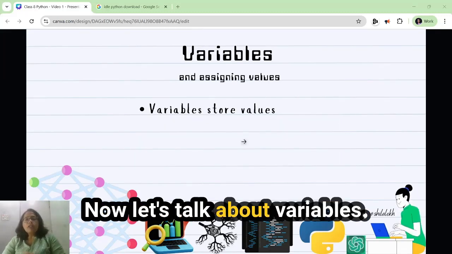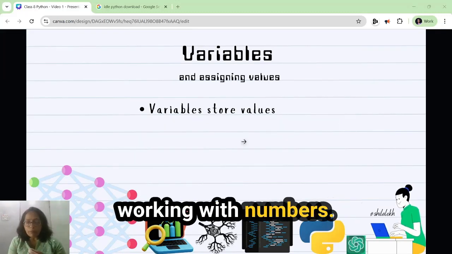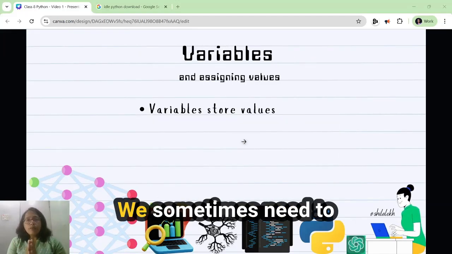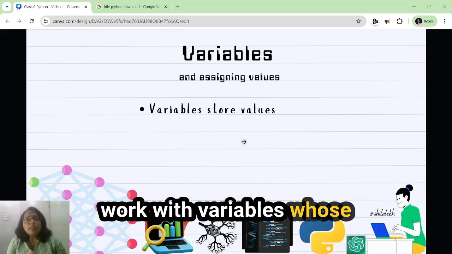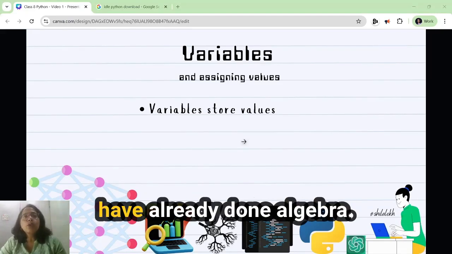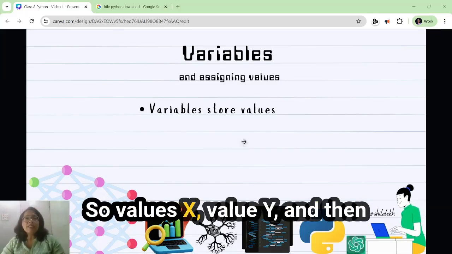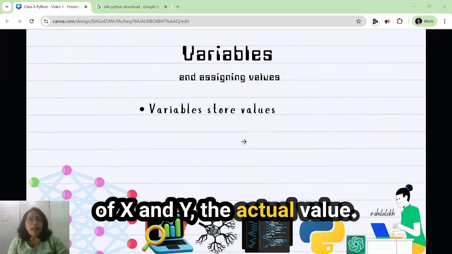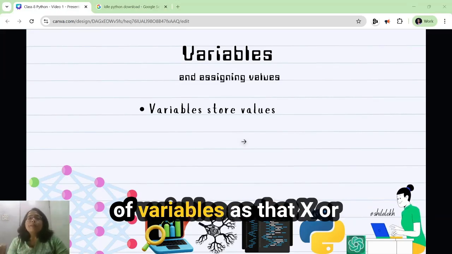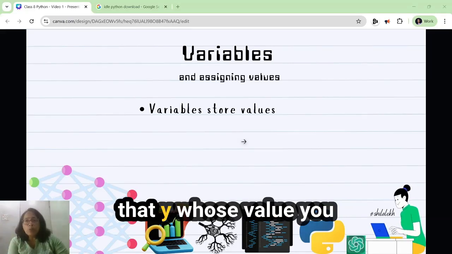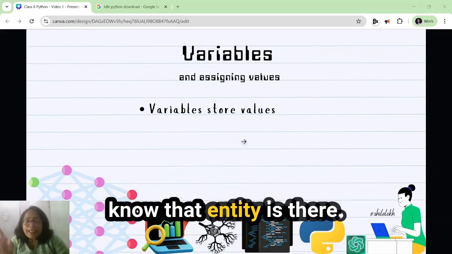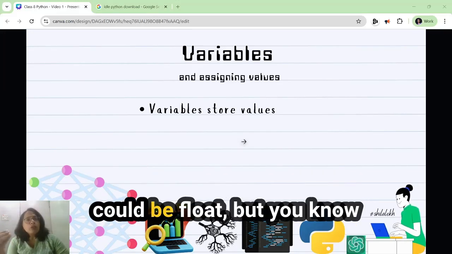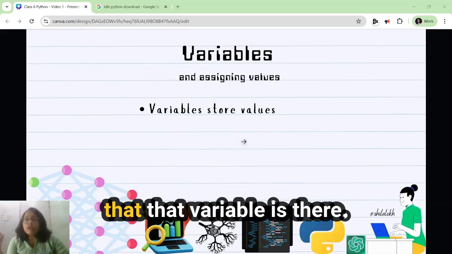Now let's talk about variables. Till now we have been working with numbers. We are using fixed integers. But that is not always the case. We sometimes need to work with variables whose values are unknown. You are in class 8, so you have already done algebra. So values x, value y, and then you solve the problem and then you come to the actual value of x and y. Similarly, you can think of variables as that x or that y whose value you do not know, but you know that entity is there. That entity could be an integer, it could be a whole number, it could be a string, it could be a float, but you know that that variable is there.